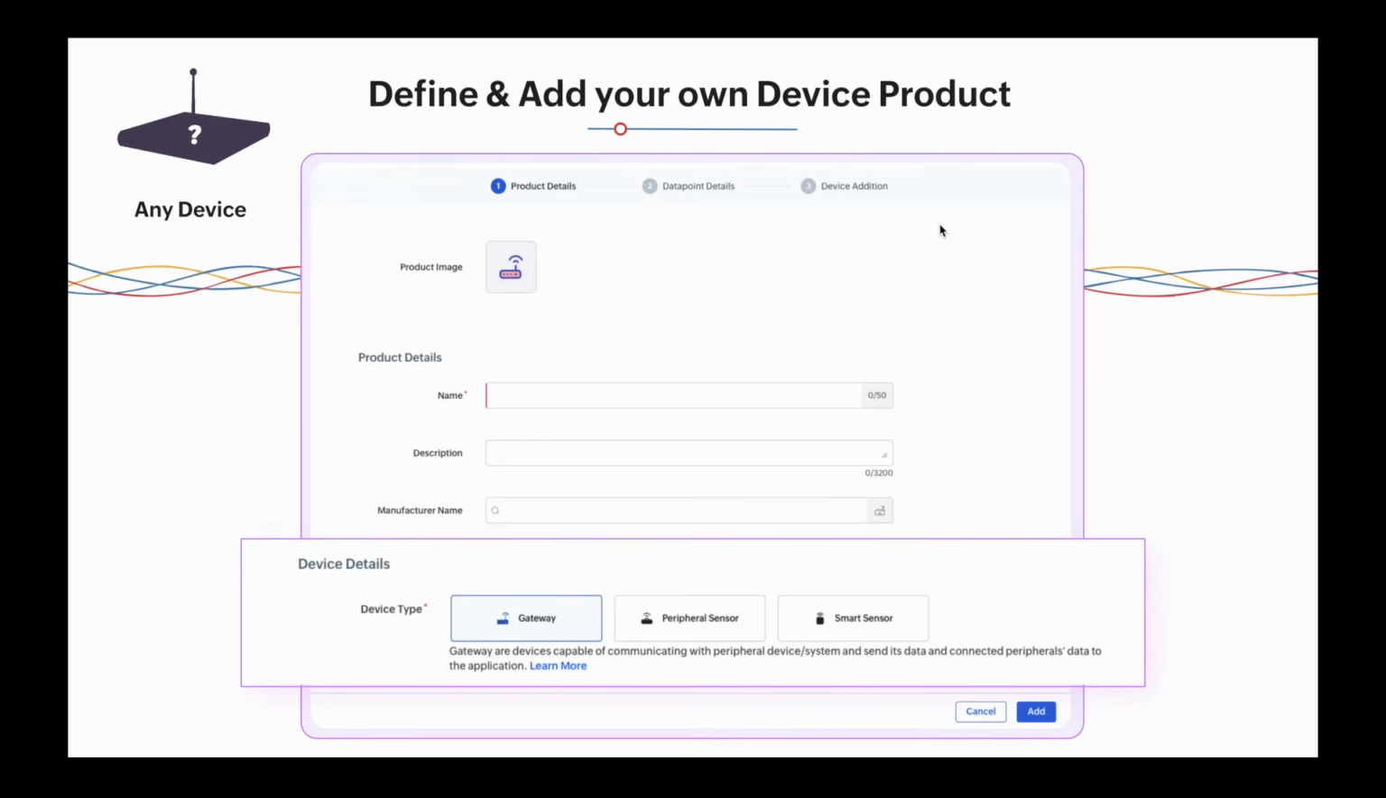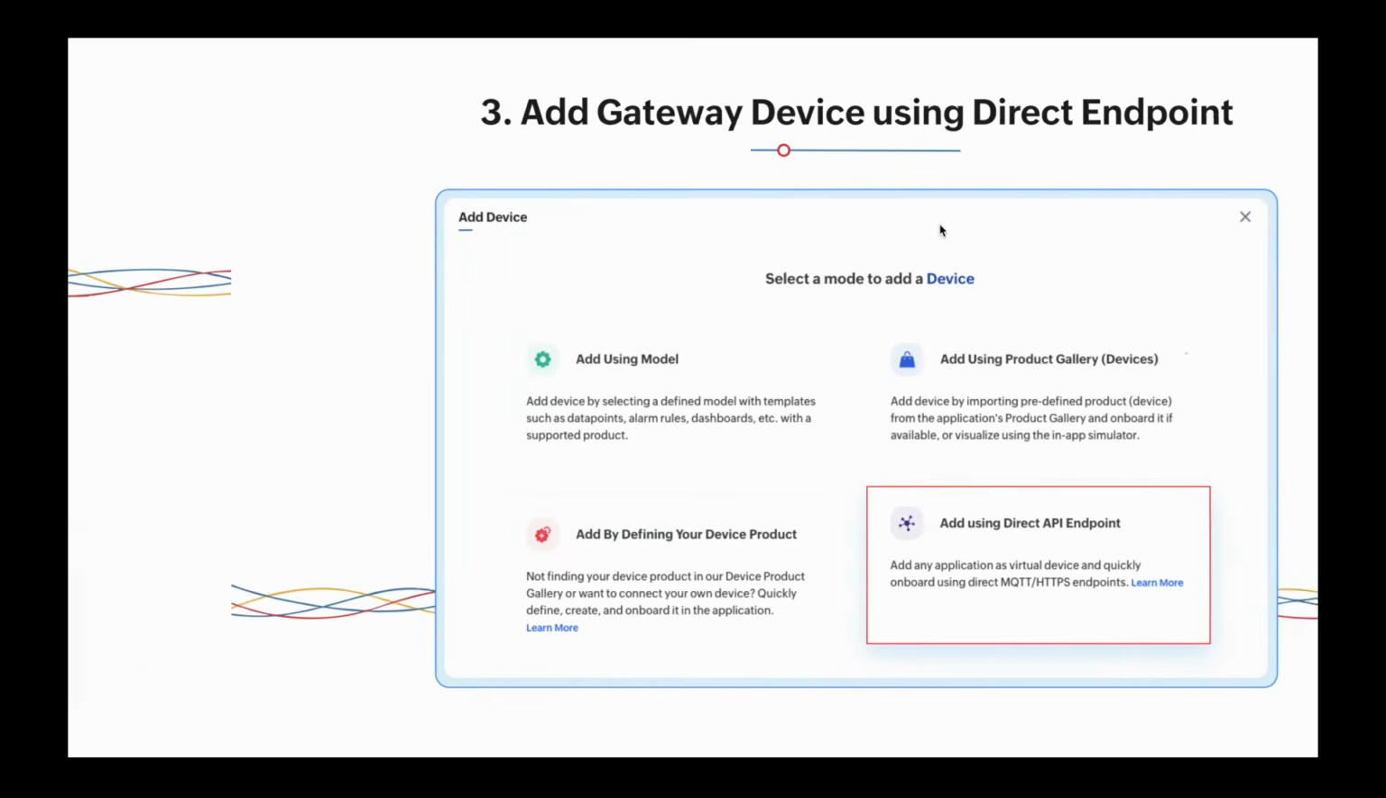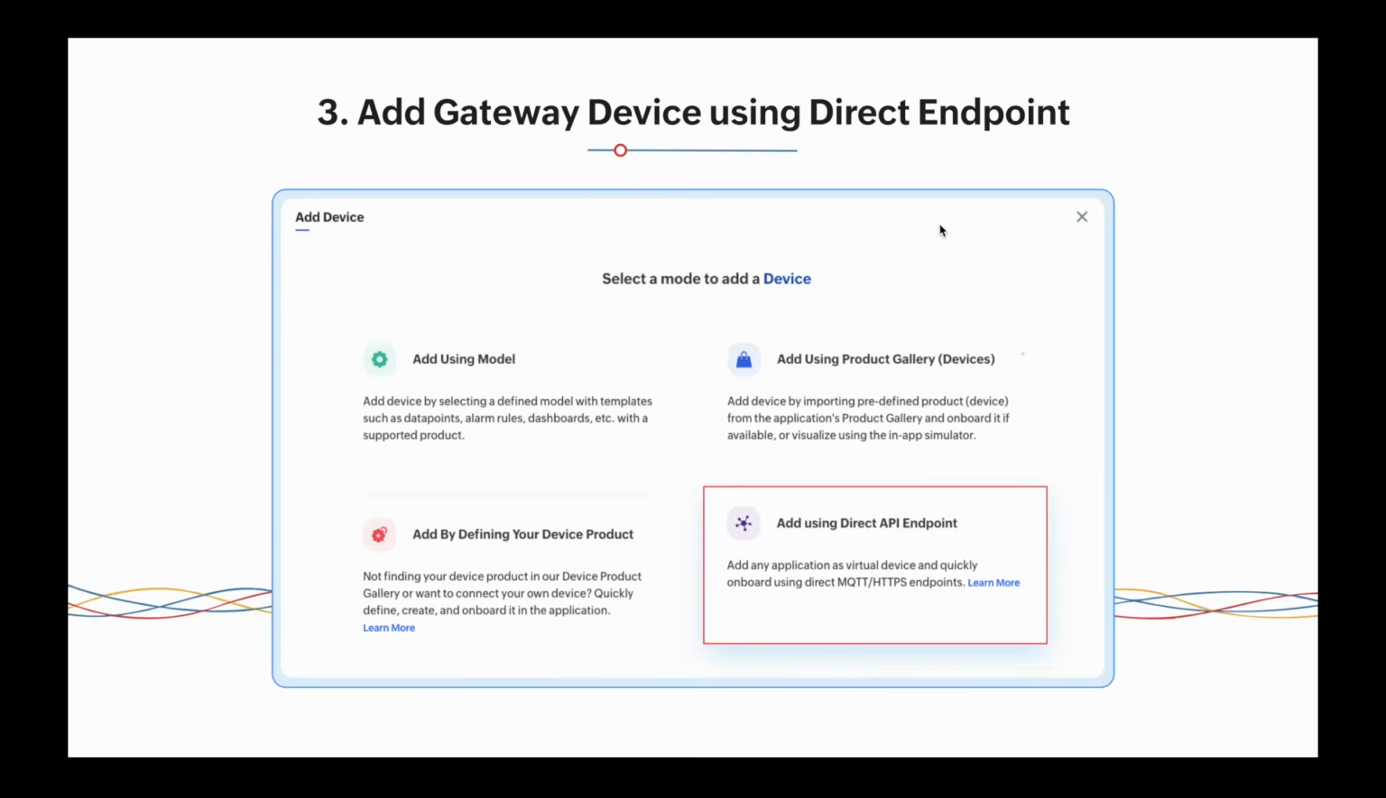In a similar way, you can choose whether it is a gateway, a peripheral sensor, or a smart sensor, and then you can define the formatters by yourself. You can define the data points that are mapped in that device by yourself. That way, your product will also be listed under our product gallery, and that will be reflected only inside your workspace. It will not be reflected to the entire world. It will be there inside your workspace, and you can go ahead and add those devices multiple times.